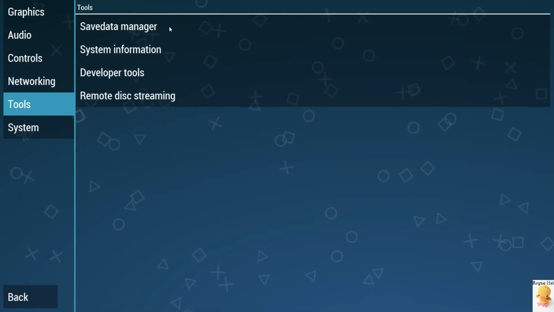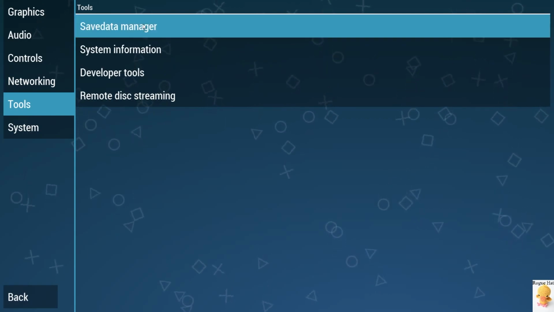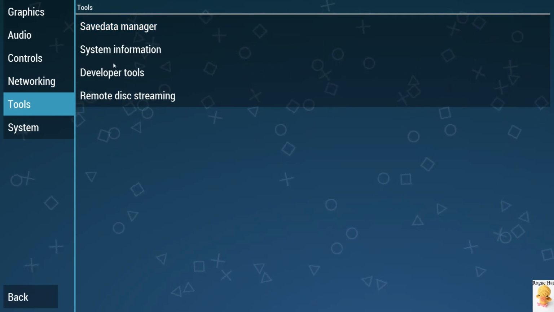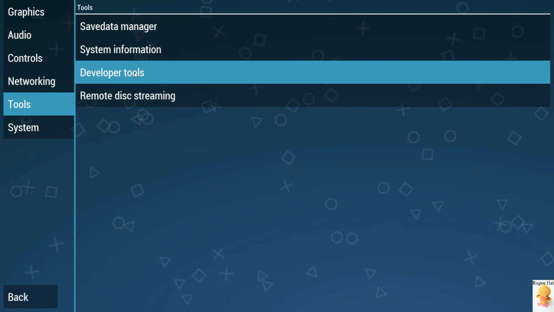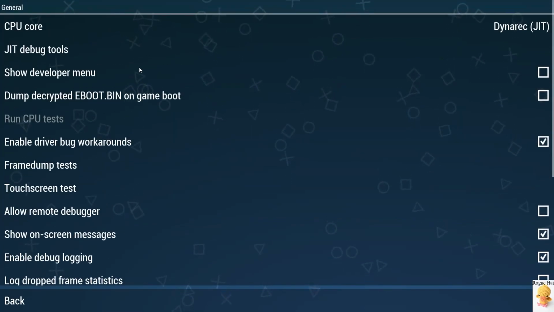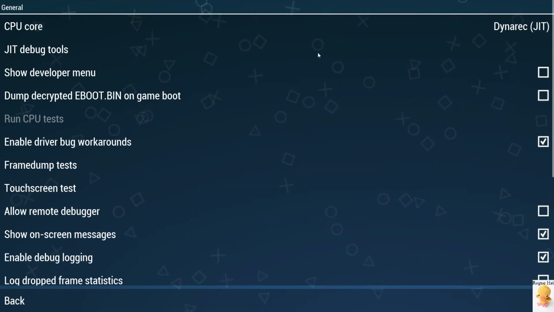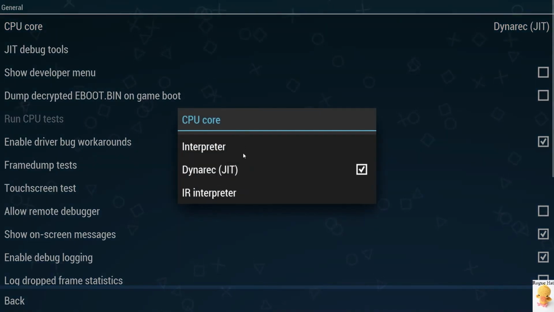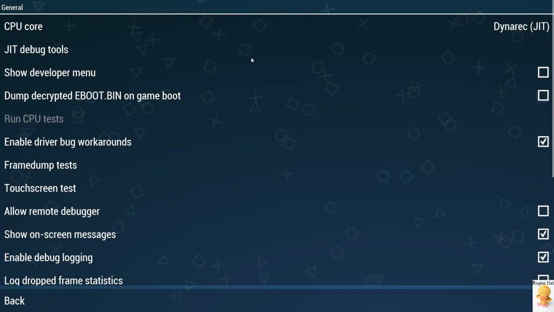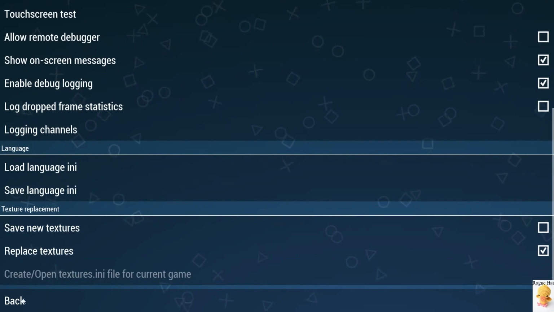In tools, we have the save data manager. If you want to mess around with your save files, load files, then we have system information, developer tools. In developer tools, we have CPU core. So if you want to run it on interpreter and you want to debug something, you can actually select it from here. And then all these debugging options.